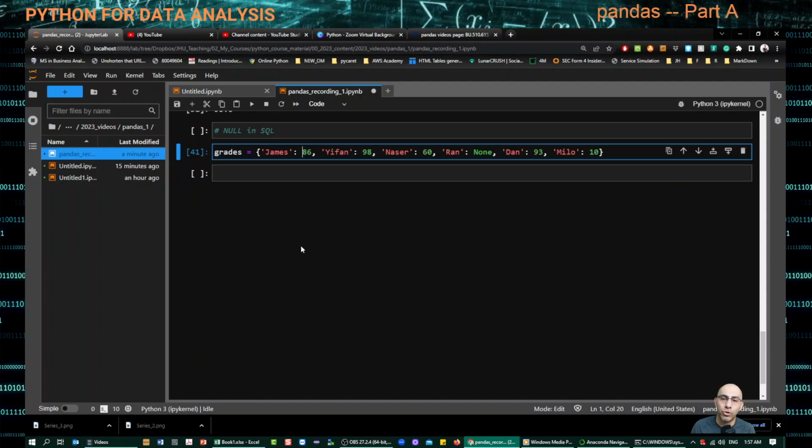One thing that I want to introduce to you is None with capital N. Ran, this student does not have any grade. So instead of this, I can write np.nan with lowercase n, or instead of that, I can write None. All right, they are going to be identical for our application. So let me run this.